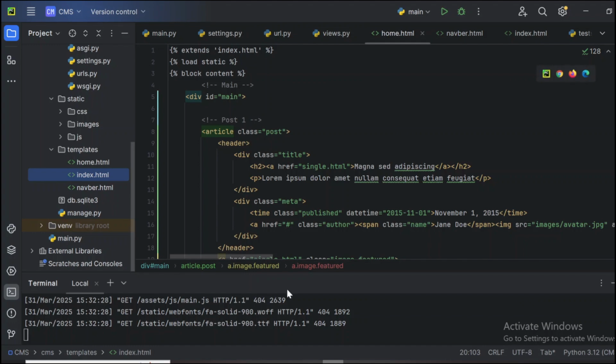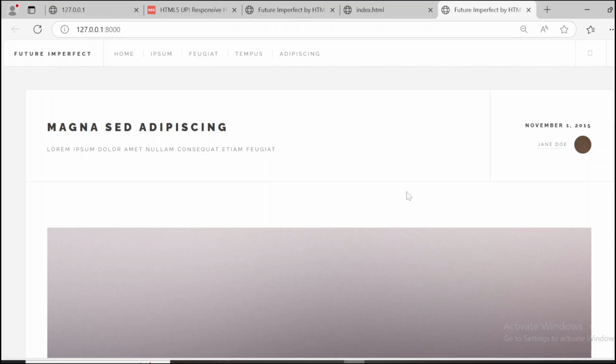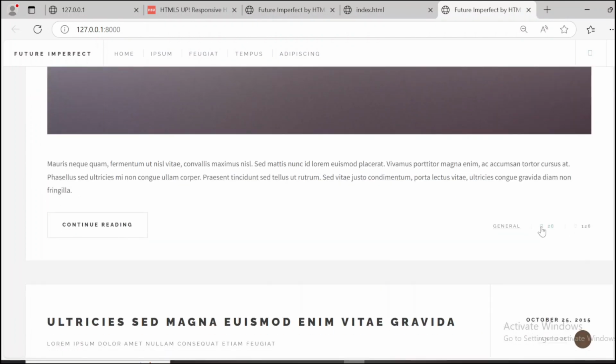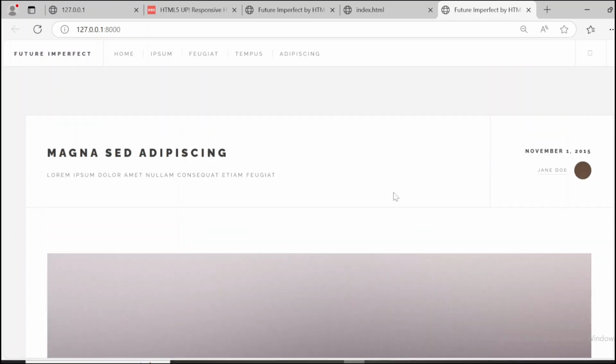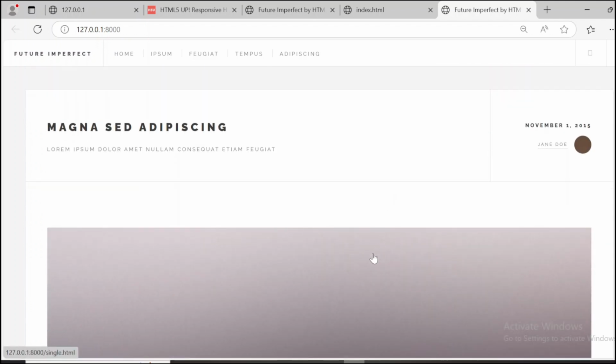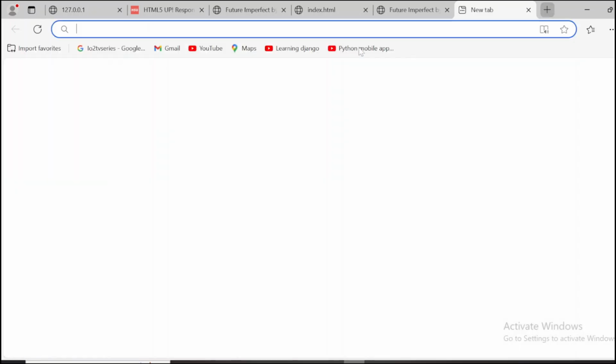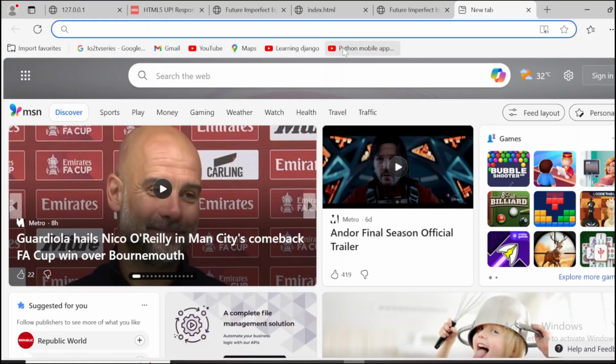So I think I'm still seeing one more issue. There's a search icon here and there is a hamburger sign here, but it's not appearing, and there's a love and comment icon here. So when I was going through this template, I saw that they made use of something called Font Awesome. So we need to get the Font Awesome CDN link. So let's just type Font Awesome.